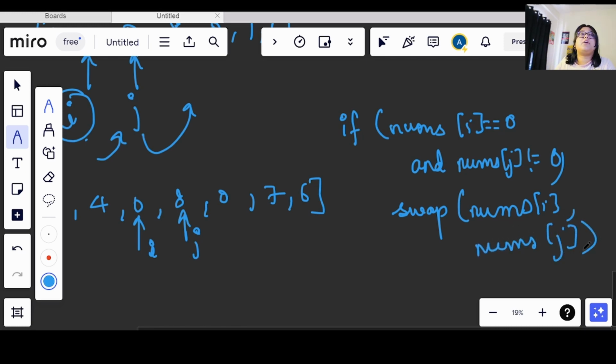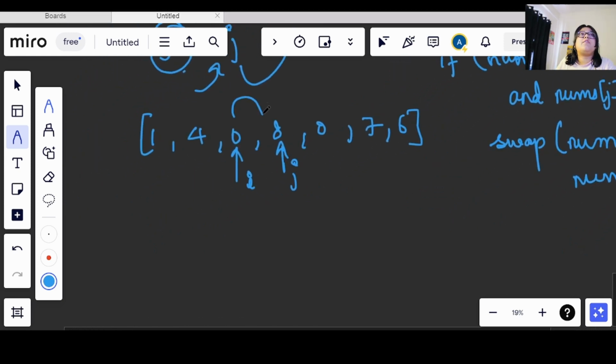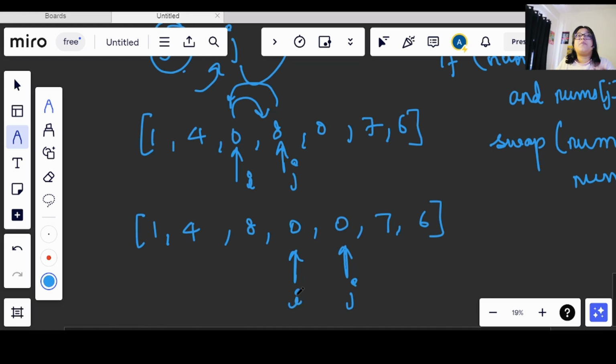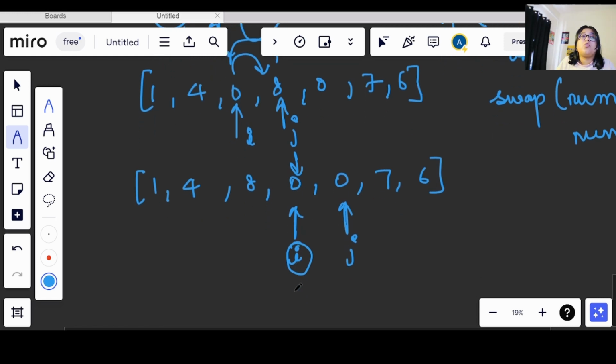So we will do the same here. What we will do, this 0 will come here and this 8 will come here. So let's do that. 1 4 8 0 0 7 6. Now my I was here, it will come here and j will be here. So what I said before, that my I will only move forward from the index if I see the value is non-zero, right? I will move I only when I come across the element which is non-zero. So here what will happen?